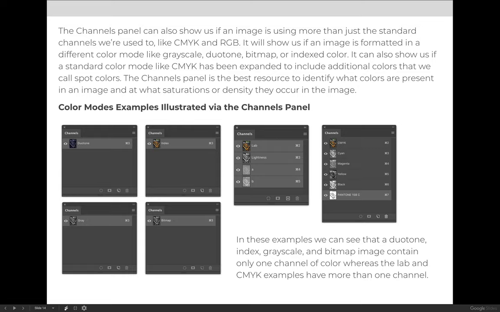You can also see if you're using any additional colors beyond what are called process colors. Cyan, magenta, yellow, and black, and red, green, and blue, CMYK and RGB, are considered process colors. These colors are blended together either through physical inks or wavelengths of light to recreate various colors. So you don't get just red, green, and blue. If you blend those wavelengths of light together, you get oranges and purples and pinks and maroons and all these different colors.